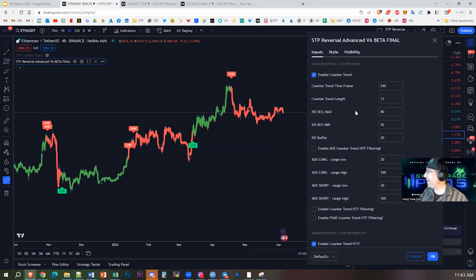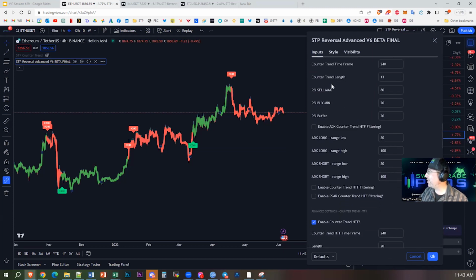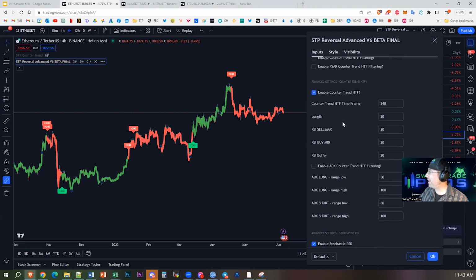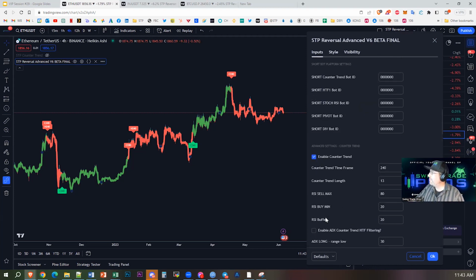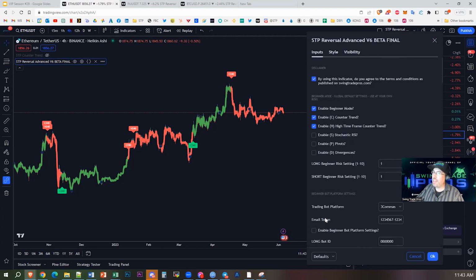You start scrolling down here, right? This is for counter trend. Look at all these settings, right? High time frame counter trend, lots of settings. You go into node mode, right? Look at all these settings, right? If you're an advanced user, this is very exciting. You know, you can really get into it. But if you're just starting out, that is a nightmare.